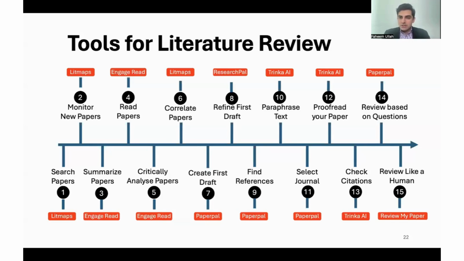Once you have selected the journal, step 12 would be to proofread your paper. You can look for all kinds of errors, inconsistencies, biases, and so on in your paper, and you can use Trinka AI for that purpose. Step 13 would be checking the citations. Now, you have done all and you want to see the quality of citations in your paper. How good are the references in your paper? For that purpose, you can use Trinka AI, and that will evaluate all the references in your paper, whether they are of good quality or not, whether they are recent or not, and so on.